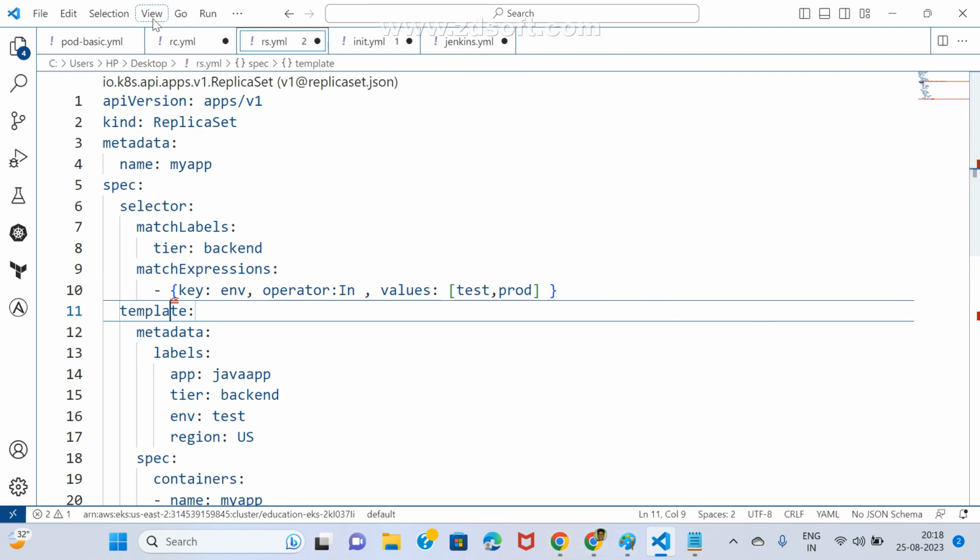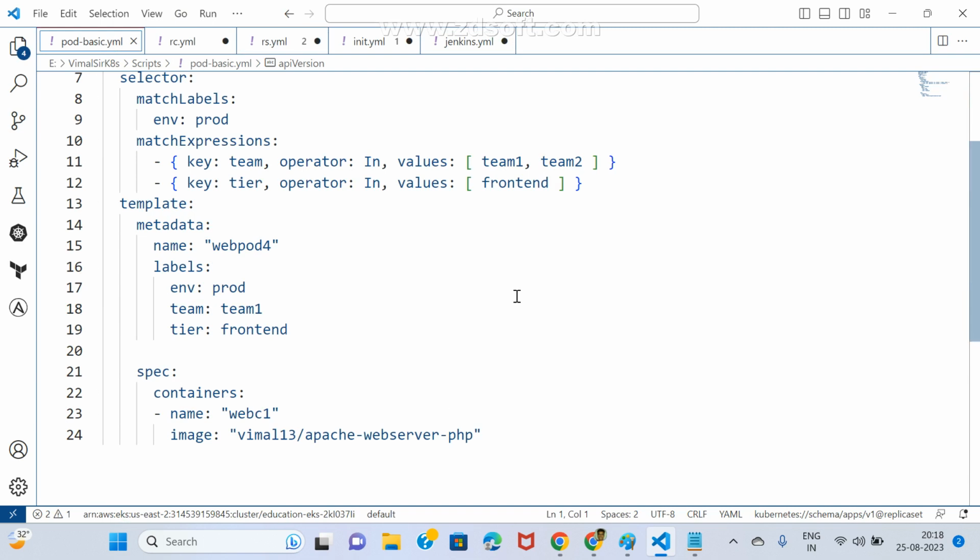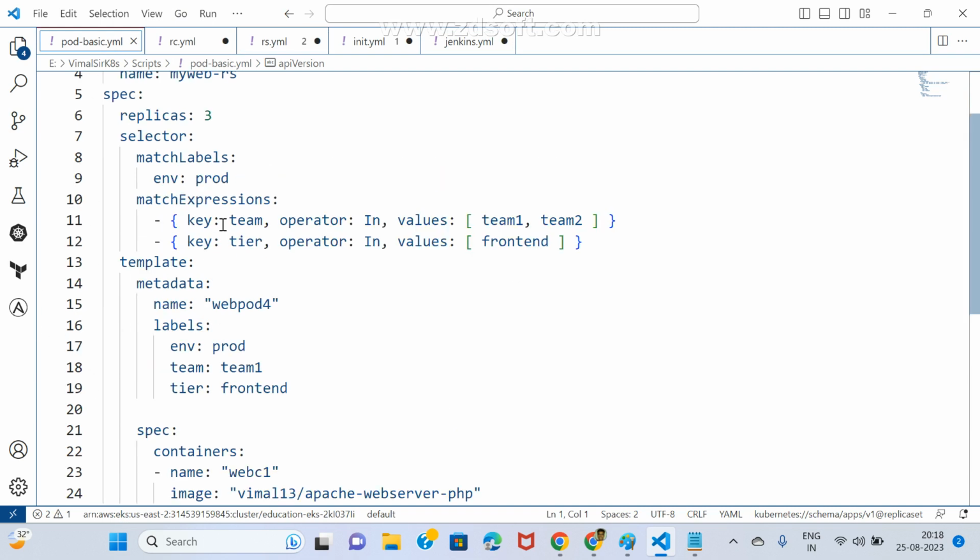See, there is already an existing example. See how we wrote it here. Now observe, here is the match labels. Environment is there, production is there. Here also environment production. What does it mean? Equality based selector. Only one comparison is nothing but an equality based selector. At least you got the clarity.